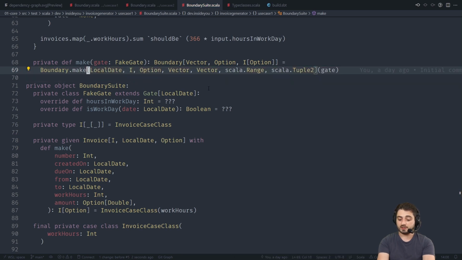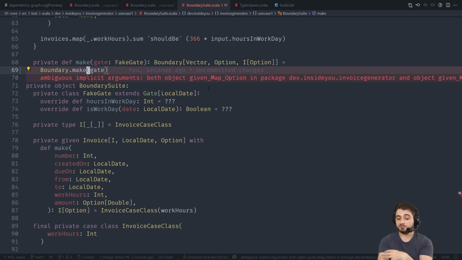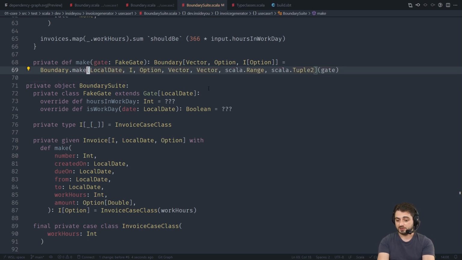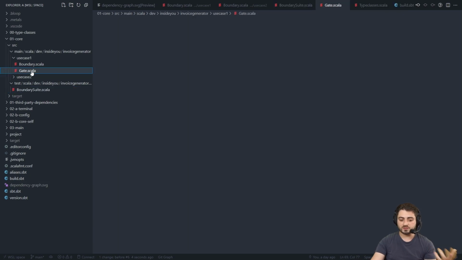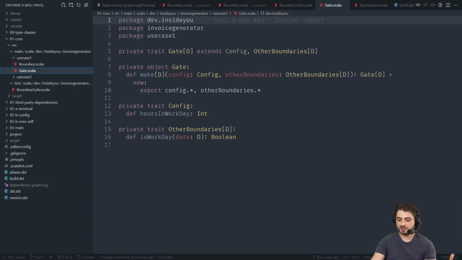But if I actually remove them, right, then you see that it still has only one dependency because everything else is implicit, right? So basically I'm specifying that my D is going to be the local date, my invoice is going to be I, my maybe is going to be option, my first collection, which is multiple invoices, is going to be a vector. The second collection, which is multiple dates, is also going to be a vector. Then my real range is going to be Scala range because I have the instances for Scala range and I have the tuples. So this is pretty much the boundary. Because of this, the gate also needs to have this type parameter, but that's the only difference.